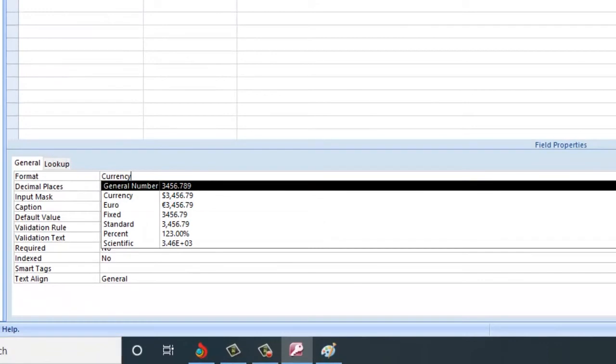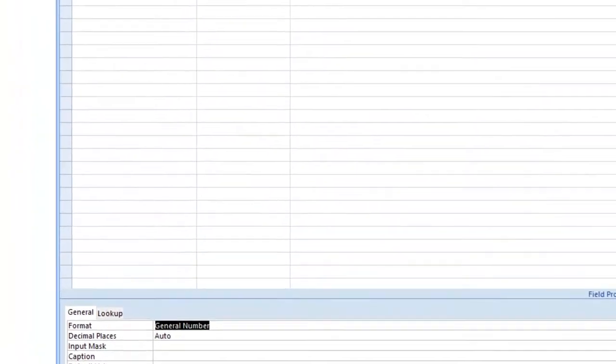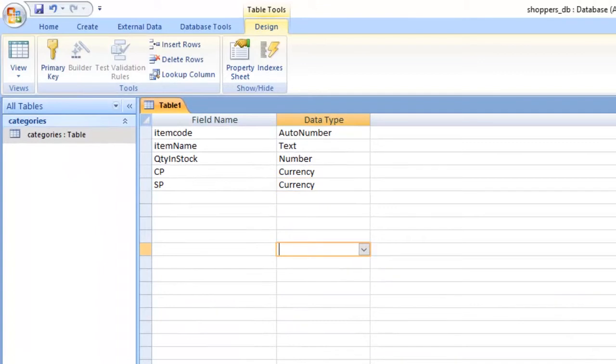Okay, let's just take Geno. Alright, so there we are.